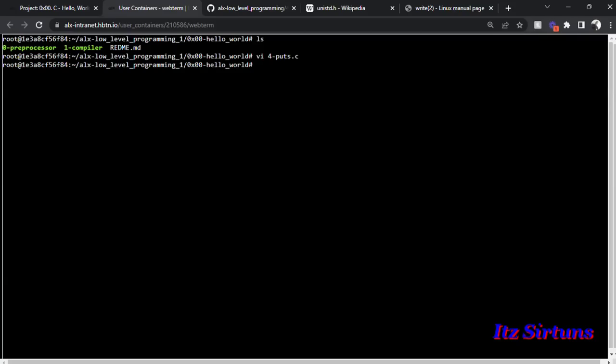So how do we compile this code? Very simple. GCC, the name of the file we're trying to compile, -o to specify what the output should be. I'm going to give the output to be 4-puts, but the .c needs to be removed. So if I press enter, nothing displays.